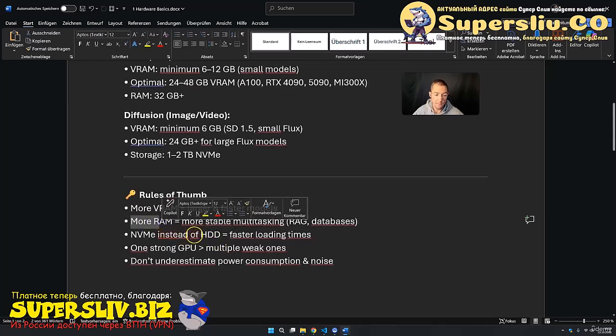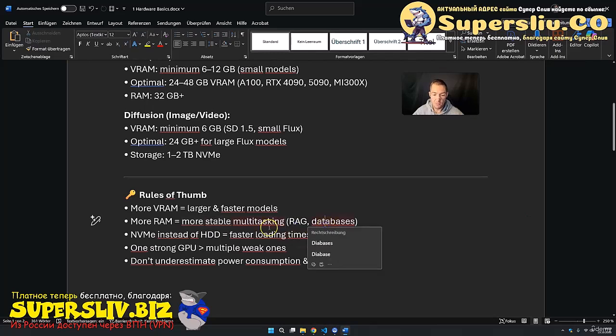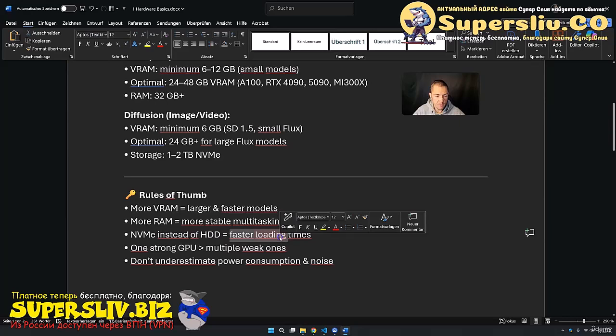If you have more RAM, these models will simply run more stable, and you can do multitasking. You can do RAG, you can do databases, you don't have to close every window on your machine, you can simply do a little bit of multitasking. If you have NVMe instead of HDD, these models will load a bit faster.